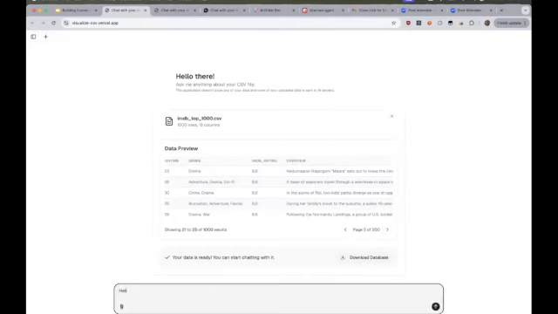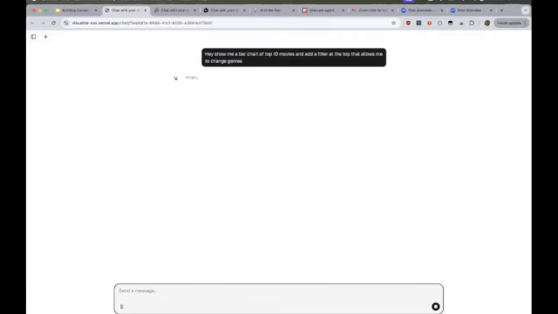I can tell it, hey, show me a bar chart of top 10 movies and add a filter at the top that allows me to change genres. Now what it's going to do is send a message to the backend and start a workflow. First, it's going to map this to a SQLite query, and then it's going to start writing some code. So it goes to the backend agent and tells it, hey, generate a query that helps me solve this. As you can see here, it's just getting the movies by IMDb ratings.